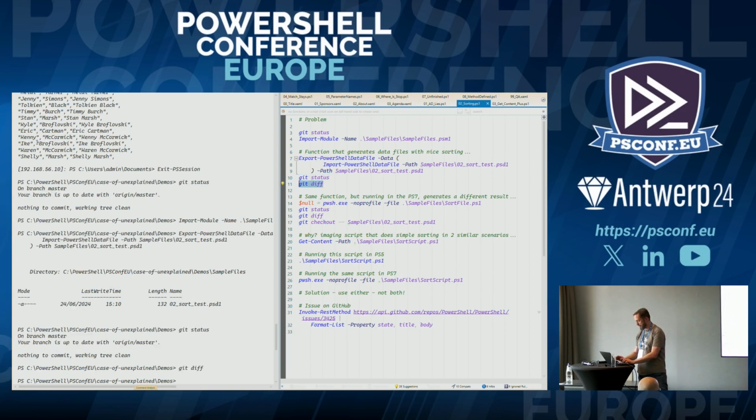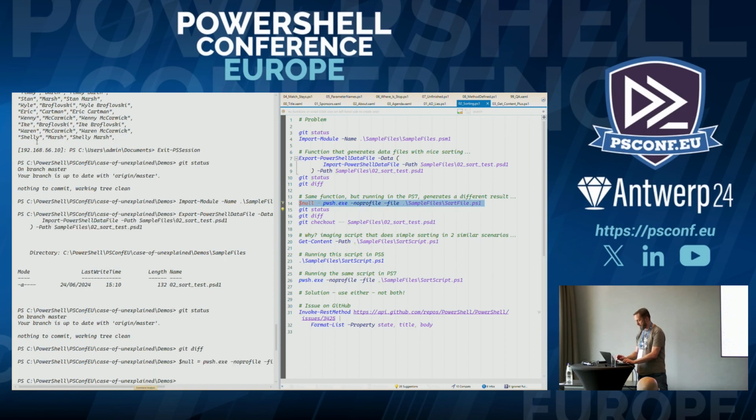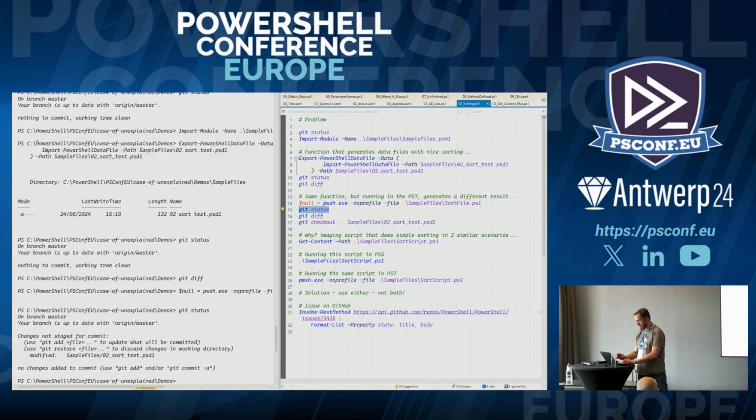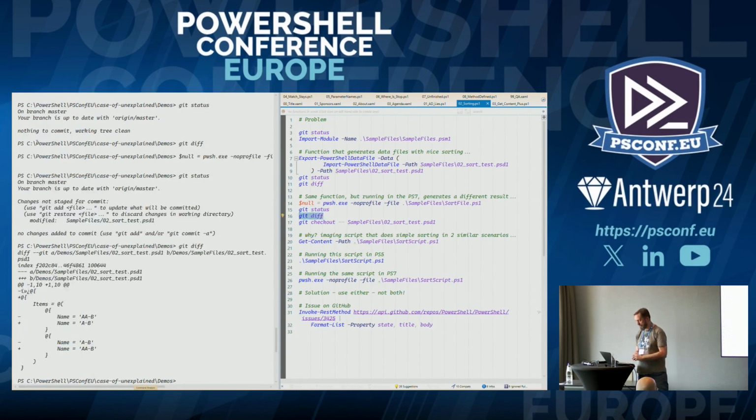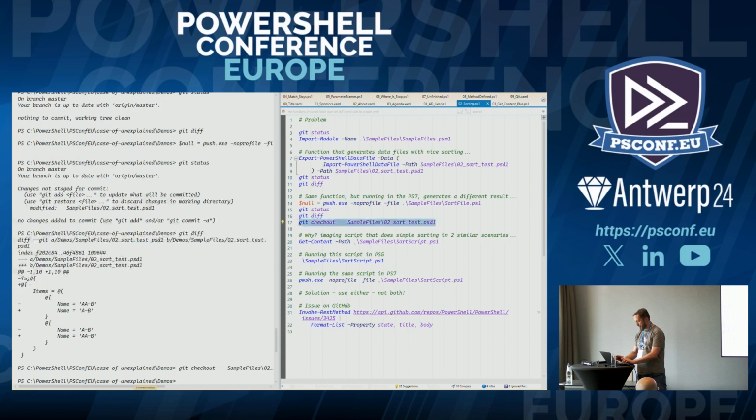But my colleague decided to use PowerShell 7. And when he did that, well, the behavior is slightly different. Now we have some differences. We see that the sort test PSD1 is now suddenly changed. What happened? If we just take the good diff, you can see that those items were swapped around. So the AA minus B was swapped with A minus B. Why? Well, apparently in PowerShell, .NET Framework, the sorting function was broken. Let me just revert those changes.